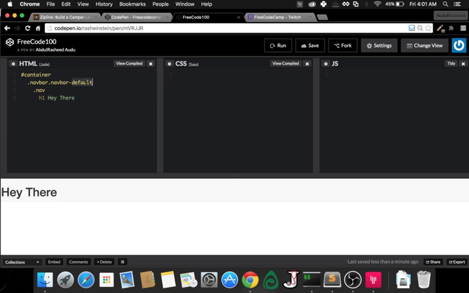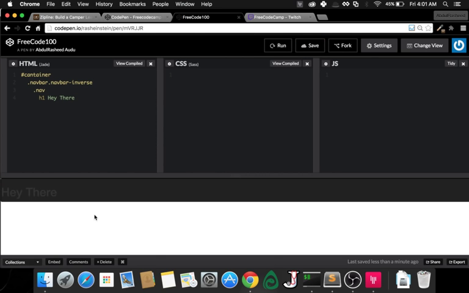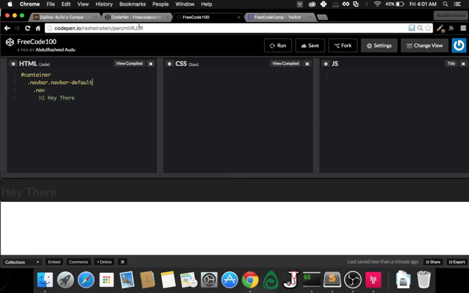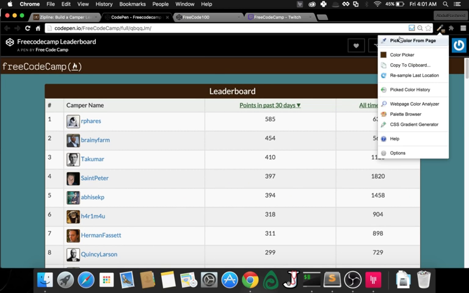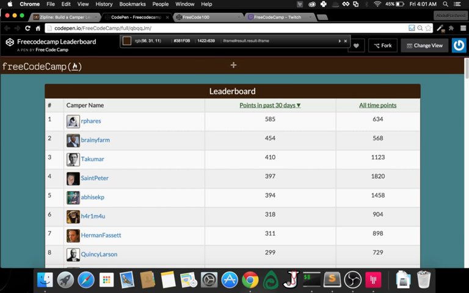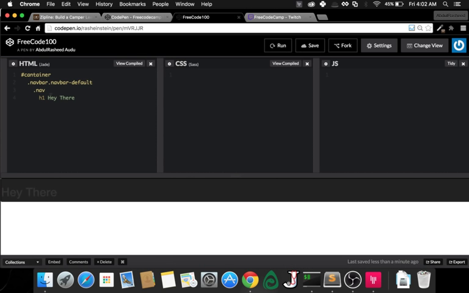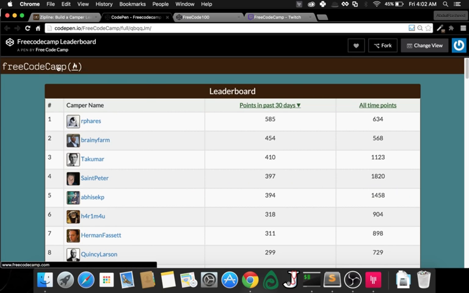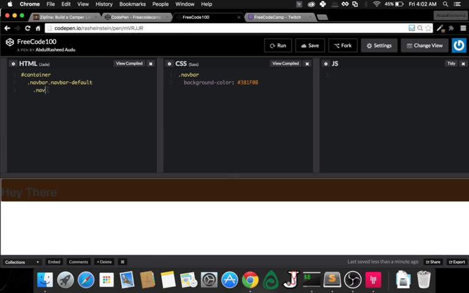Let me make the color so it's actually clearer. I don't know if I should make it look like this, but I think it's alright. So I have my color picker, pick color from page, I'm going to pick this color, then I'm going to have navbar background color, this, run. Yeah. So then for this, you can easily grab the image URL.